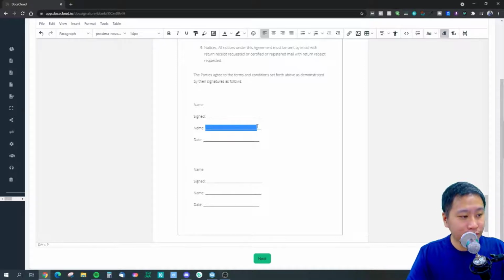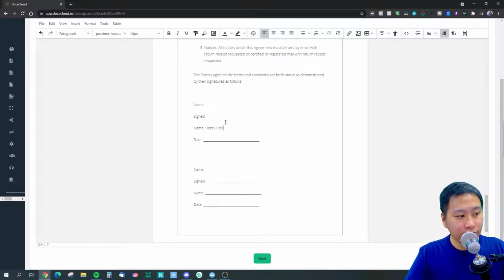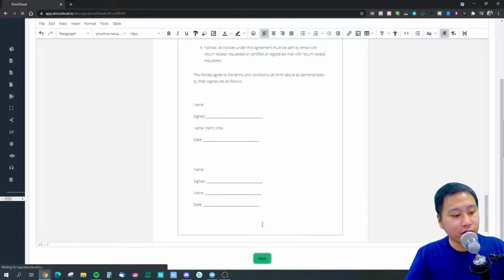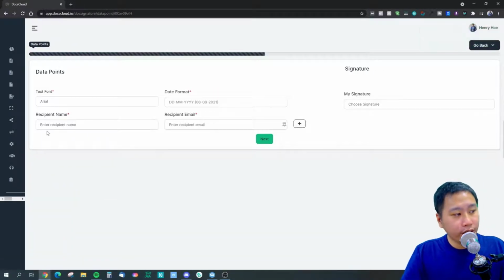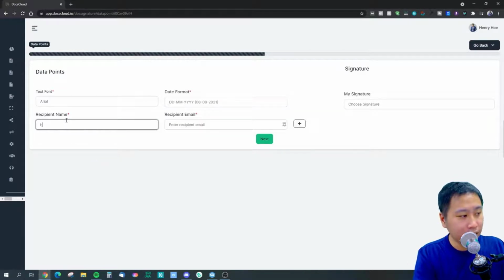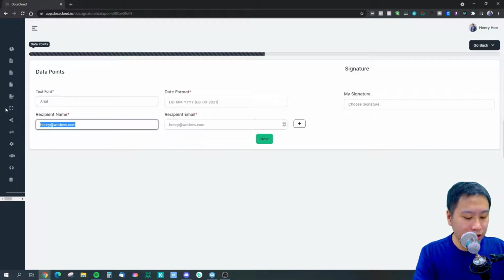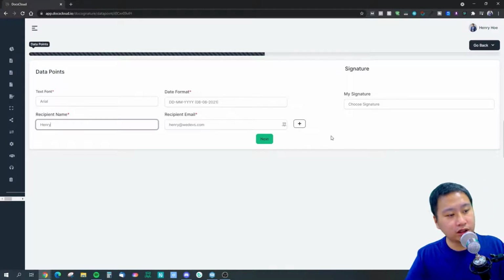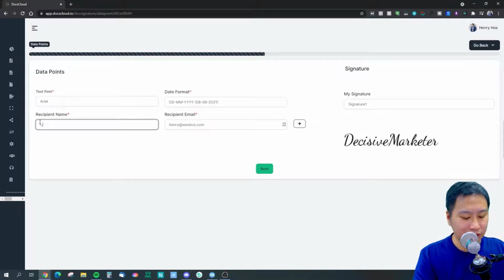So over here I could put my name. Then this one will be the client. Okay, so right now I've filled it up, so I just click on next, and I can choose the text form, the date format, and then the recipient's name. Let's say I put my other email in here. Maybe not Henry, but let's use your LTDs. Alright, so we'll click next here.